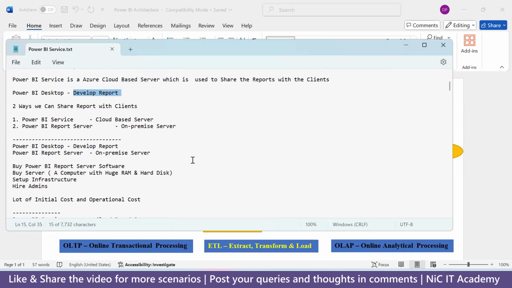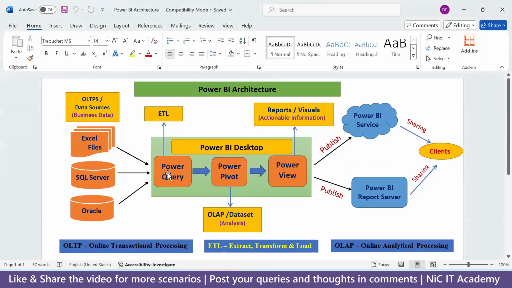So let's talk about the on-premise server. What is the difference between an on-premise server and a cloud-based server? Whenever I'm talking about an on-premise server, this is an on-premise server, this is a cloud-based server. Whenever you want to go with the on-premise server, first, for example, you are a company. You need to go to Microsoft and buy the software called Power BI Report Server.